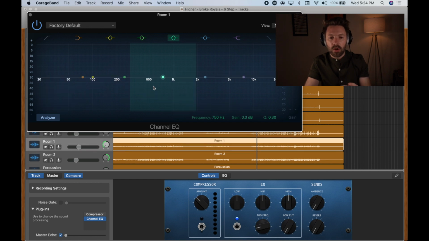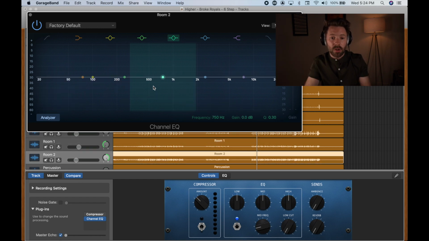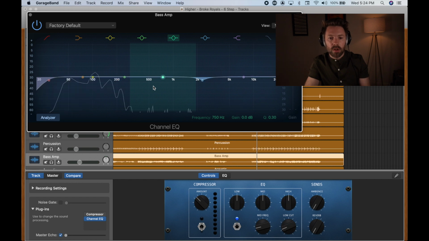But you don't want to do it in solo. You want to hear how things sound in the mix. I didn't do anything on the rooms. Percussion, very, very simple. Bass amp, it sounded really good. We just wanted to notch a little bit here. And I'm not hearing the bass and the kick drum fighting too much, so I left that mostly the same.